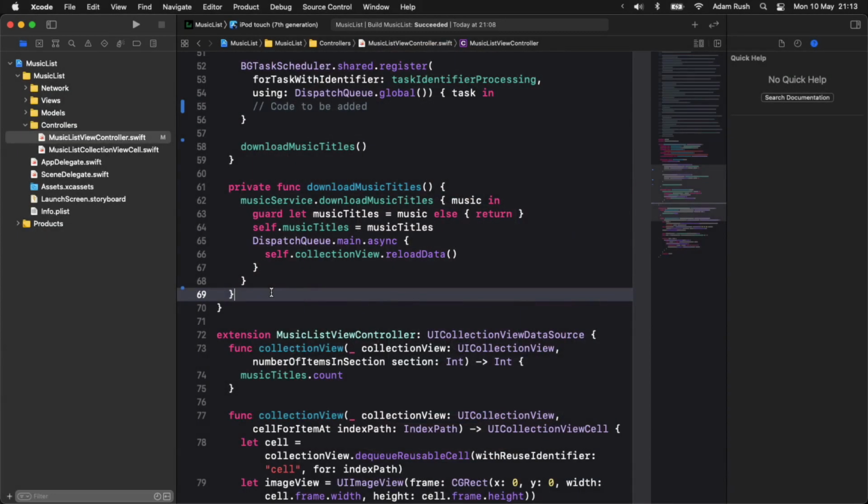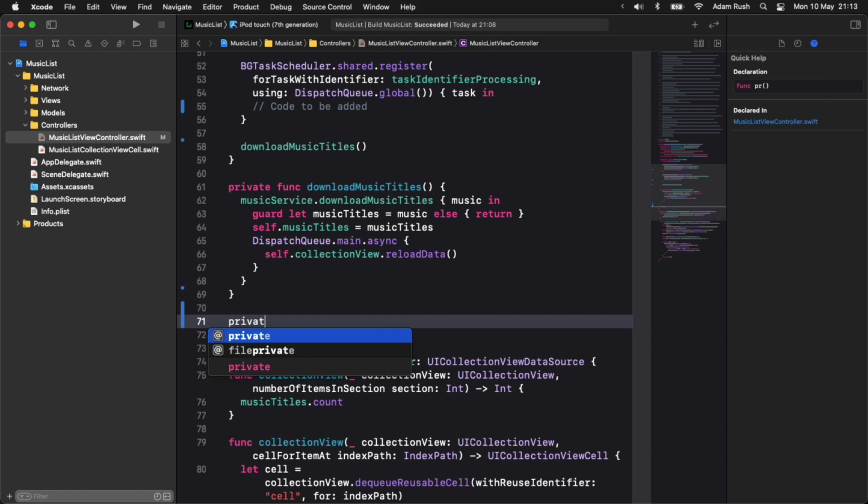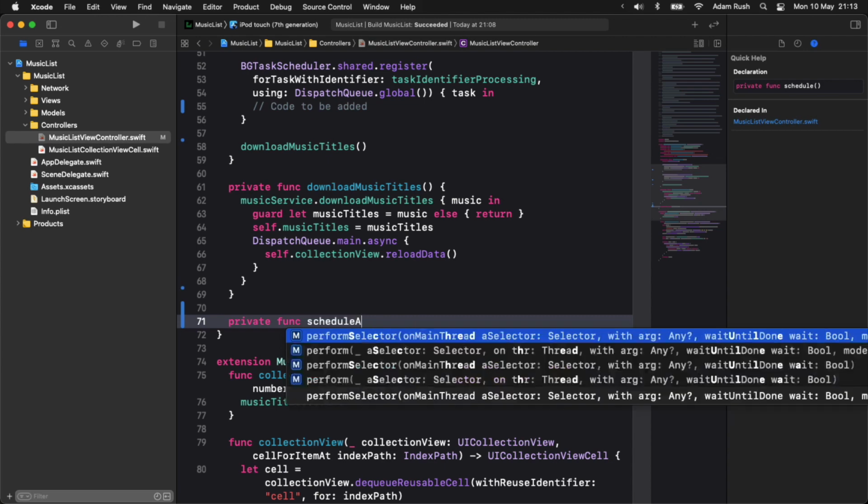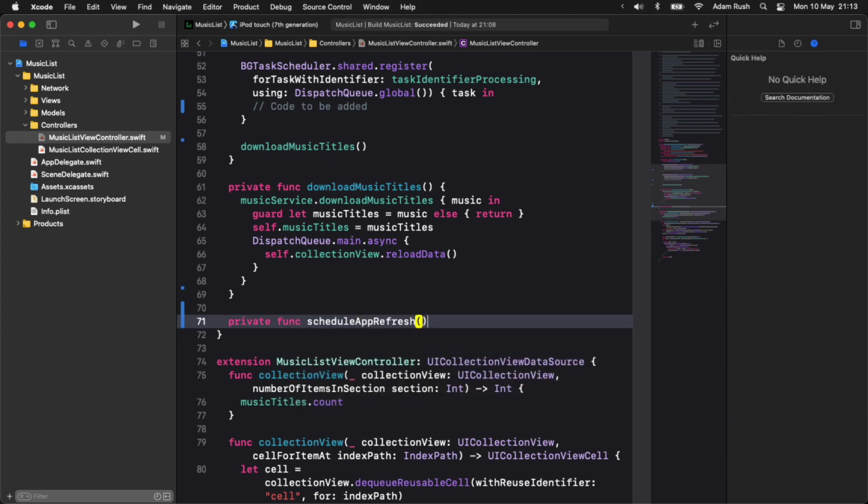Your background task is going to hit the API and download an updated list from the iTunes API so that when a user returns, they can see the latest music very quickly. In this episode, you are going to write the logic to handle the refresh. You are going to create a new function that will schedule the app refresh. Directly underneath the downloadMusicTitles function, go ahead and let's create a new private function called scheduleAppRefresh.